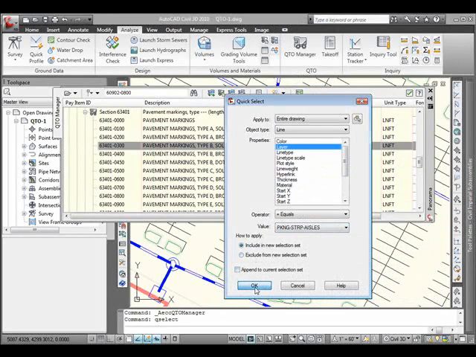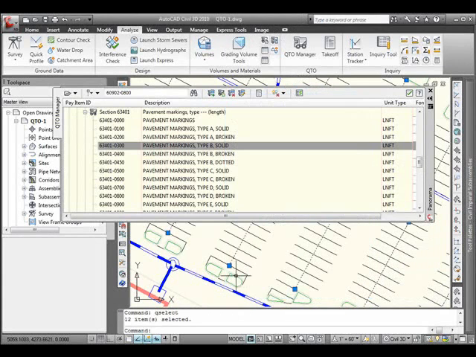That selects all of the center lines of the parking aisles. So we've got our center line stripes. Now we need to go back and pick up the parking stalls. So to pick those up, we'll run the QSelect function again. So we'll just hit enter.